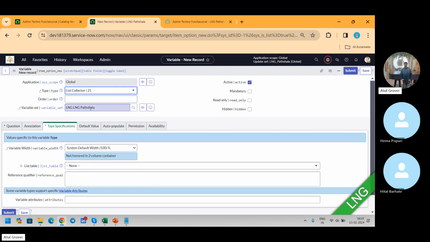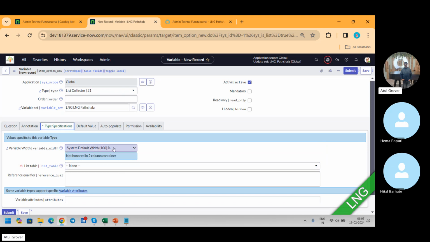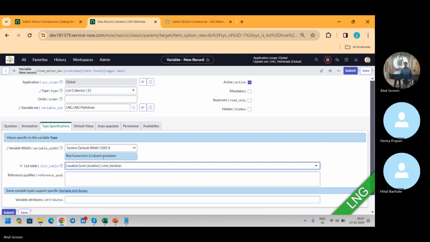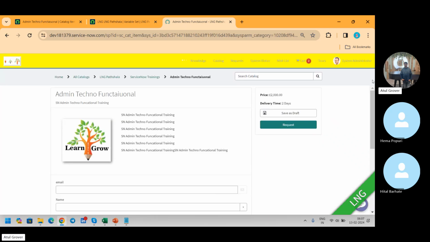List collector, and I can say locations, which location you visited. So you have to be given the reference. I said I want to pick up from the cmn_location table. ये आपको याद होने चाहिए टेबल्स की नेम. Click on the submit, and now just go and reload once again.